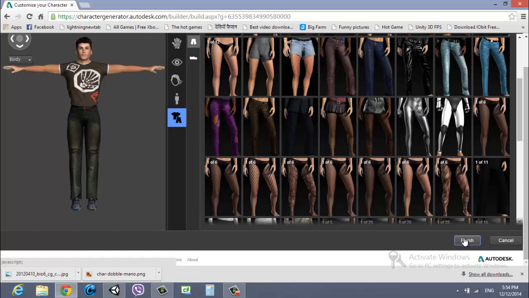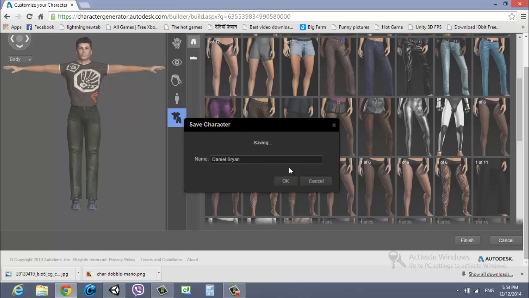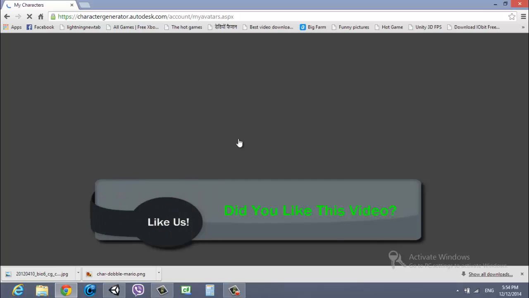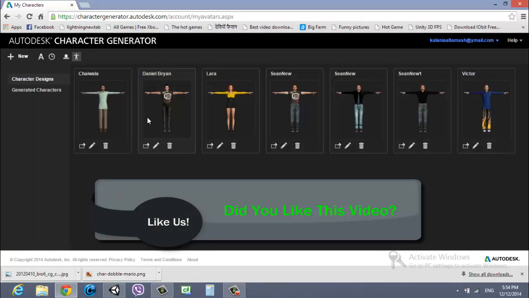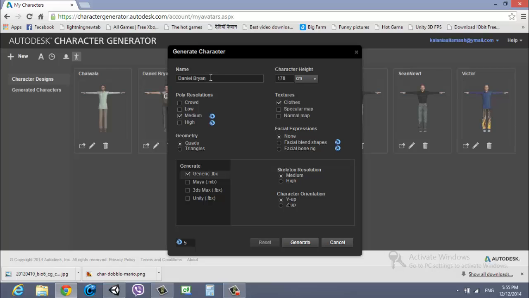Just go ahead and finish it and name it whatever you want. It doesn't matter, at least up here. So I'm gonna name him Daniel Bryan, because I want to name anything. Alright, this is the Daniel Bryan. It's already uploaded to our website, so we can just click here, and it will begin to generate. So just go ahead and name him.